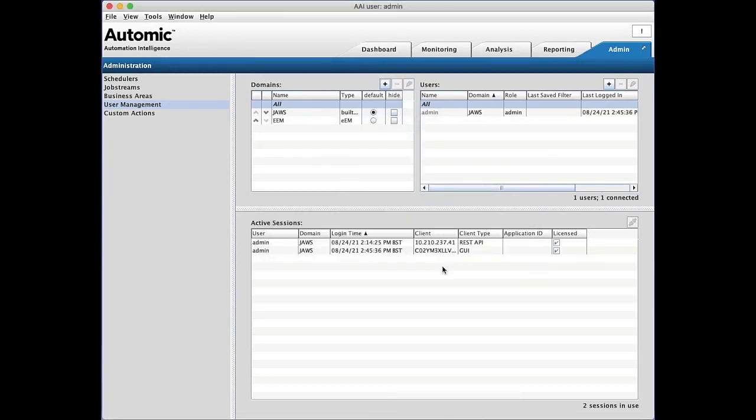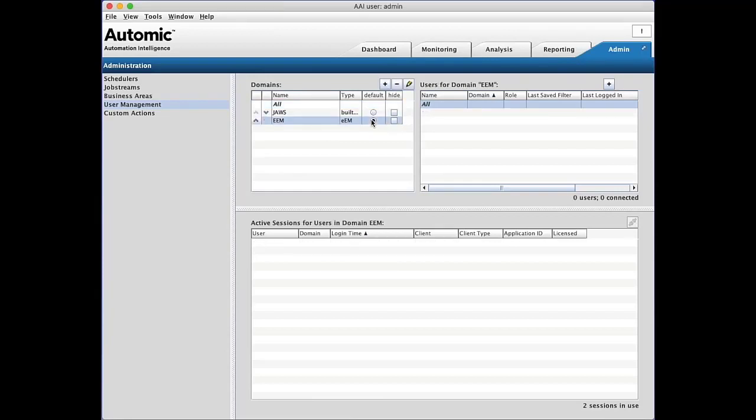The EEM domain has now been added and will be displayed as a domain option when users attempt to log into Aai. Within Aai, we can assign the EEM domain as the user default if we wish. Later, you might wish to hide the local JAWS domain entirely.